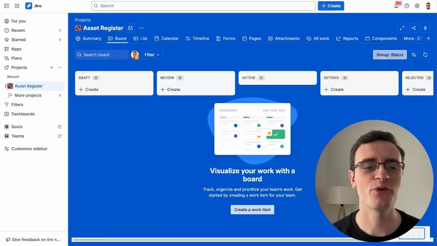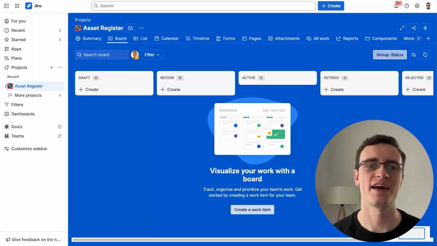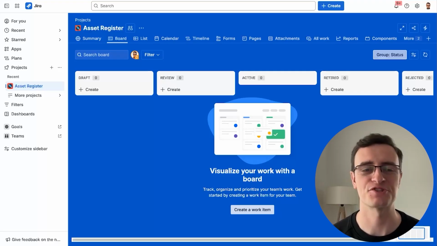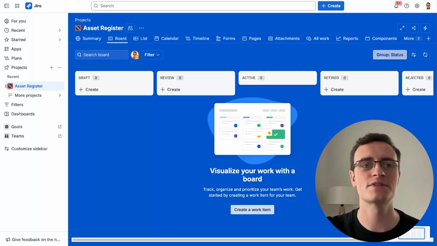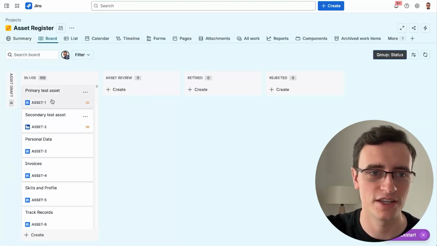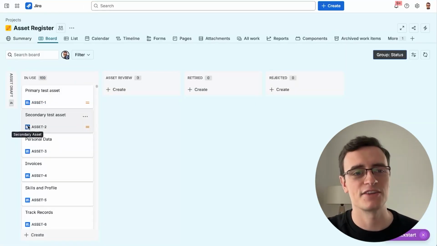Great. So now you know how to create a custom workflow and how to set up your own asset register project. In the next episode, we will look into how to set up custom issue types like we did in our project here for primary assets and secondary assets.